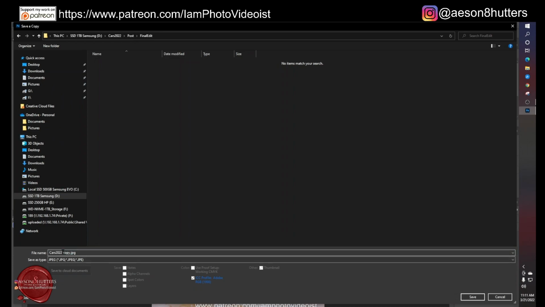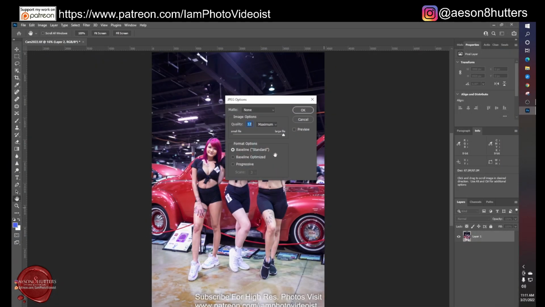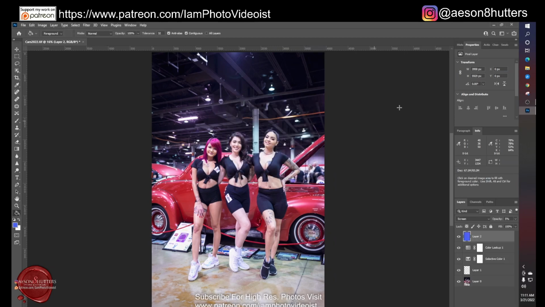You can rename it however you like, but Photoshop will automatically name it for you, which is nice. So you click on save, and obviously you want to keep it at maximum quality, right? Then click on OK. And now that's there.